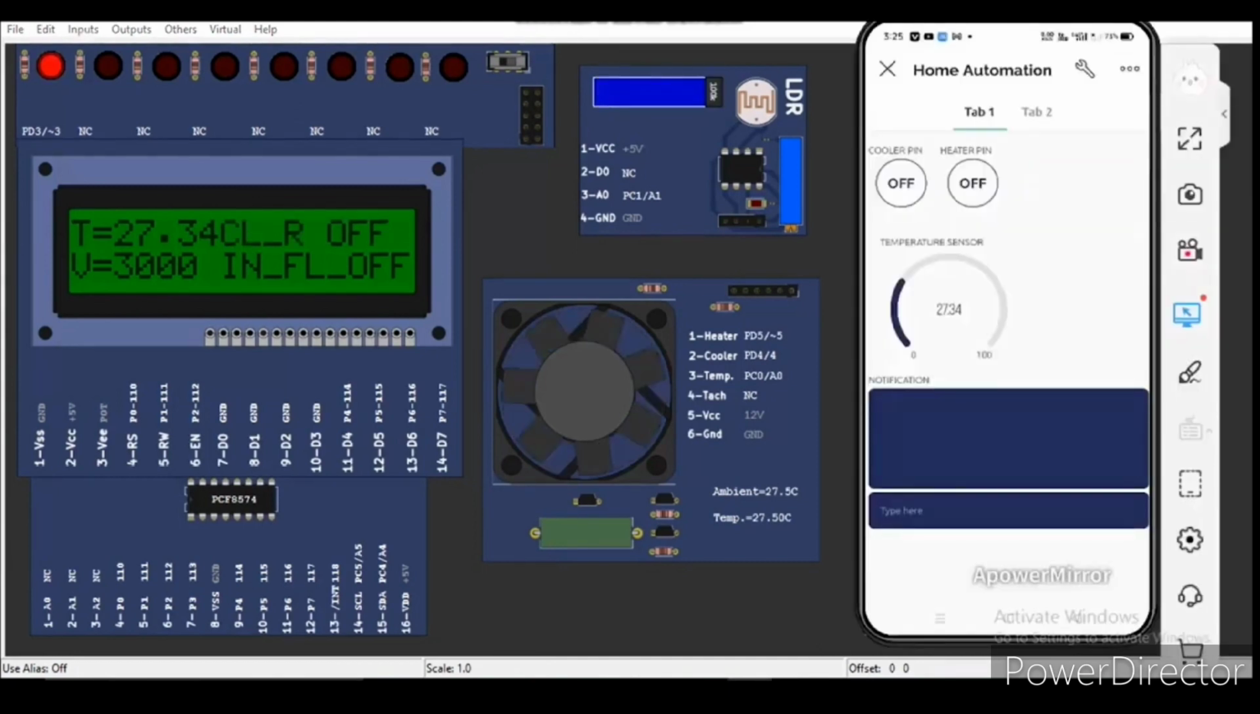Now our second requirement is to control the temperature system of our home. So when the heater is turned on, the temperature starts increasing and the value is displayed on the CLCD and Blink IoT app. When it reaches the threshold value of 35 degrees Celsius, the heater turns off automatically and sends notification to the Blink IoT app.